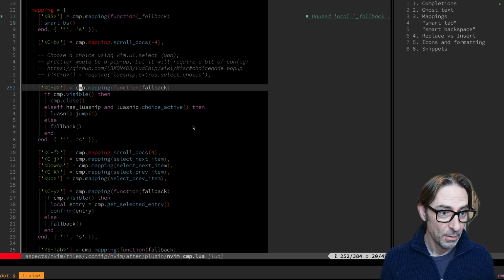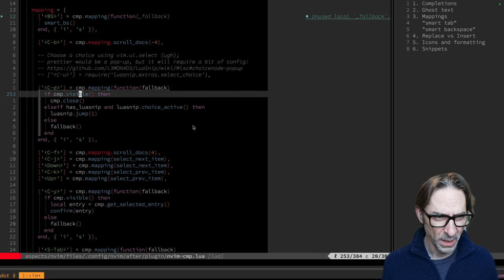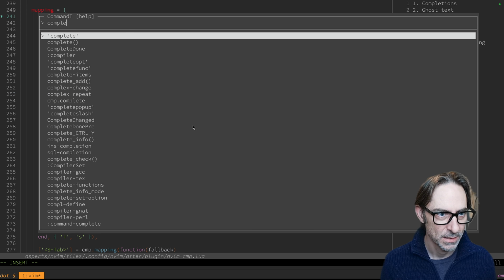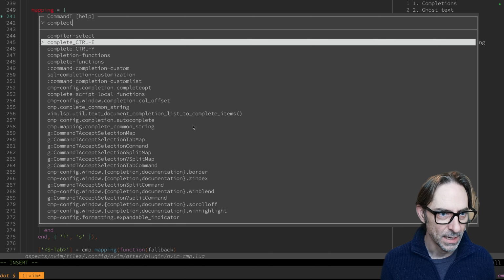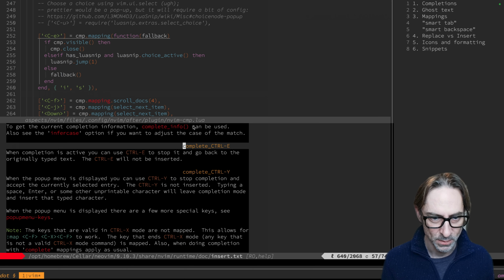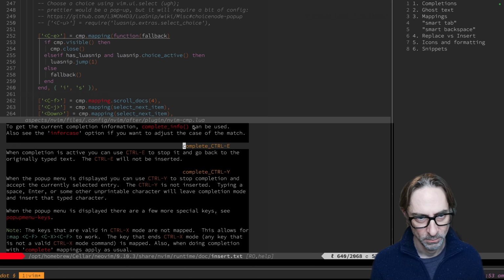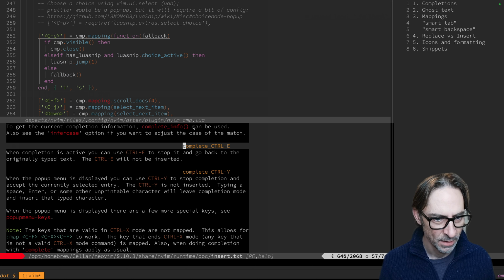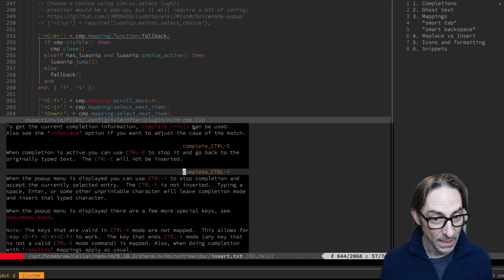And then another pretty essential one, Control-E, effectively aborts expansion. The reason why I use Control-E as a mapping is because that is one of the standard Vim definitions for dismissing completion. So as it says here, you can use Control-E to stop completion and go back to the originally typed text. And relatedly, Control-Y, which you'll also see further down the file, is used to accept the current completion.